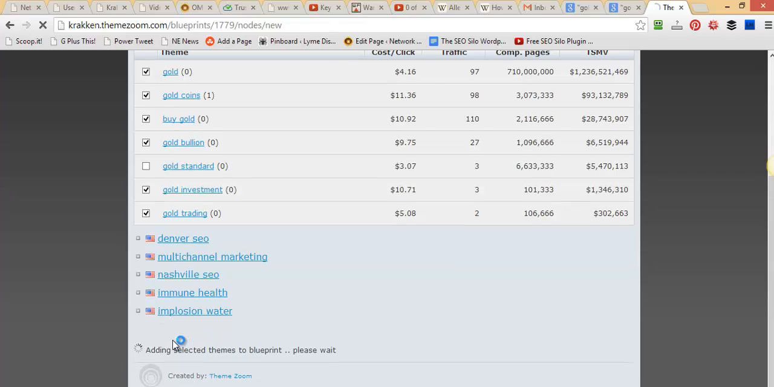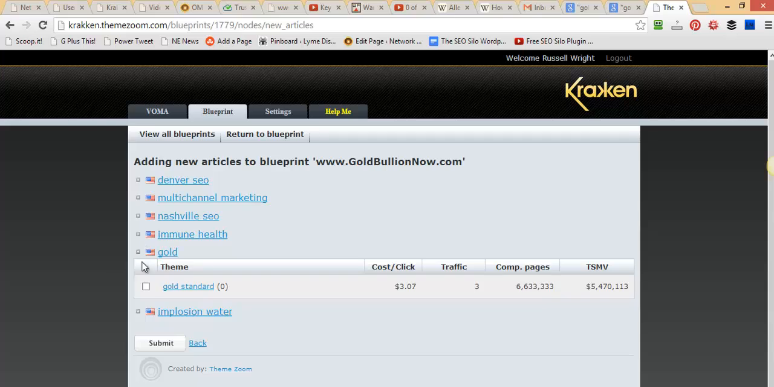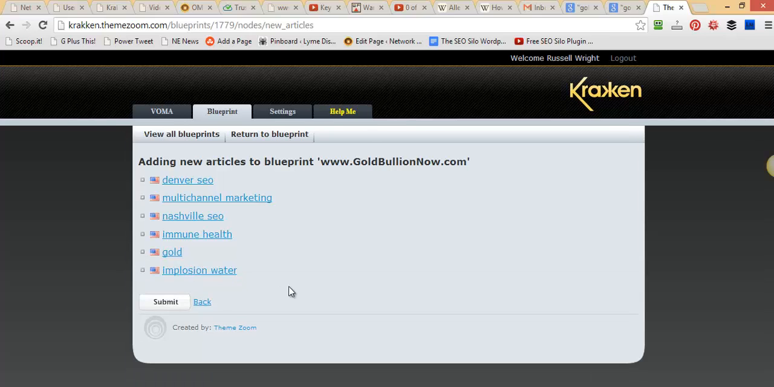When you click submit, we'll see what happens next. Just go ahead and add the selected themes. Okay, adding new articles to Blueprint. Now you even have the option here to add an article at the article level. I'm not going to get into this right now. See, there's one left. If I wanted to, I could have moved this to the article level. But we'll get to that in more advanced techniques, because I promised 50 clicks or less, didn't I?